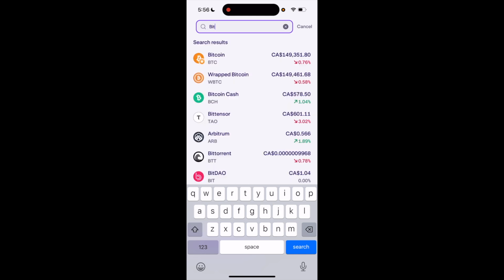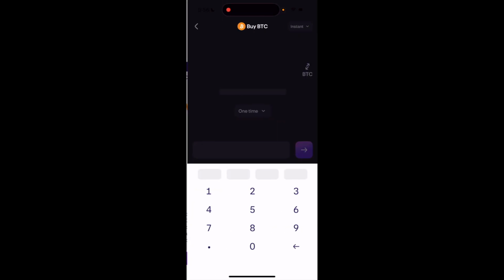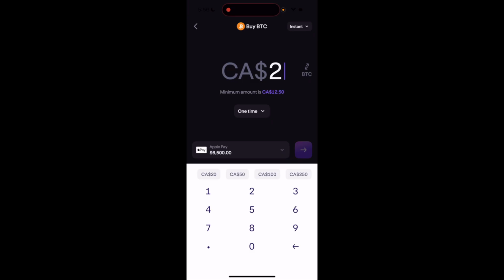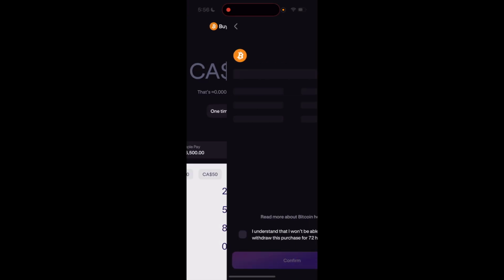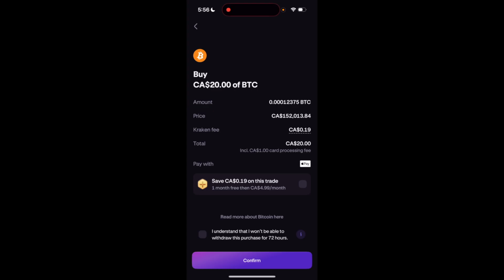You go to the bottom, press on buy. You go to the next place, type in the amount. So in this case, $20 or whatever the amount may be. Press continue by going to the purple button. And then you can go ahead this way, check all the stuff, the amount, the price, the fees, the totals, etc. Go to the bottom, press on confirm, and then proceed that way.